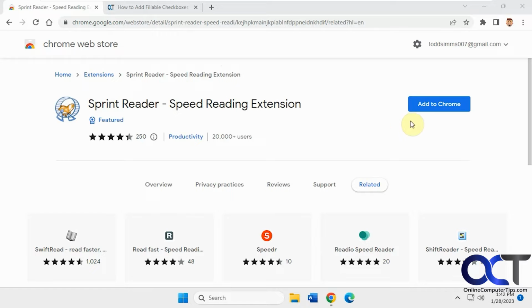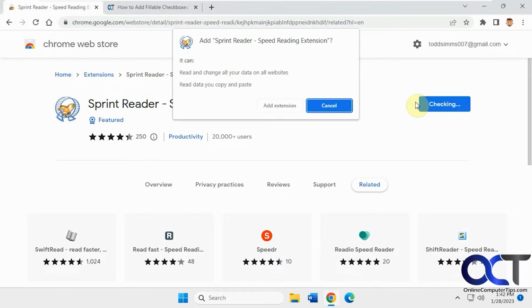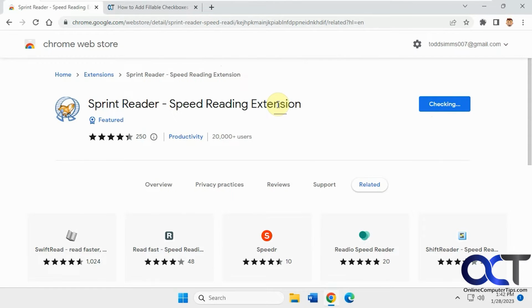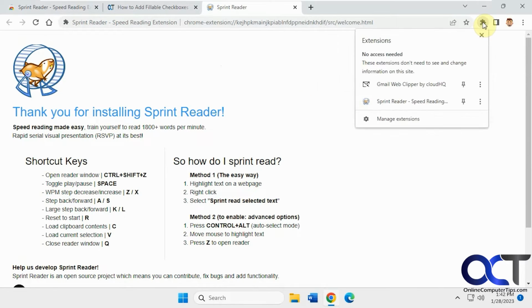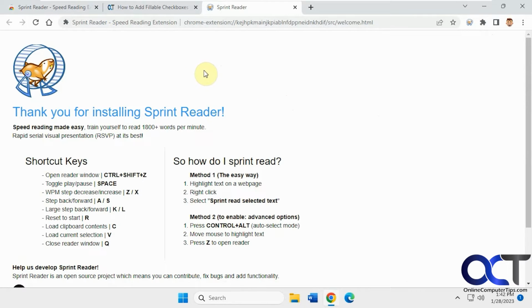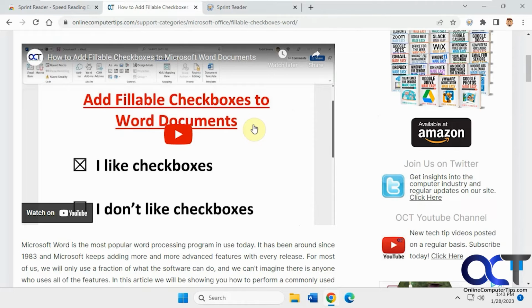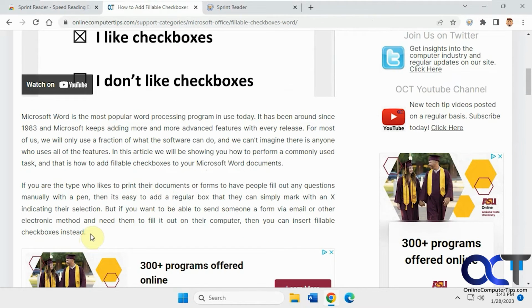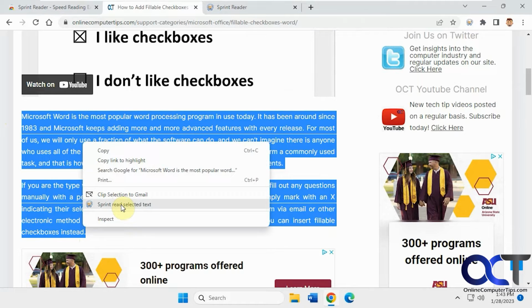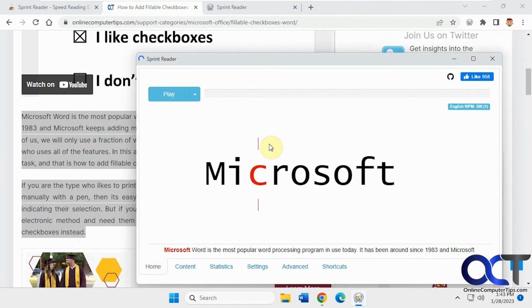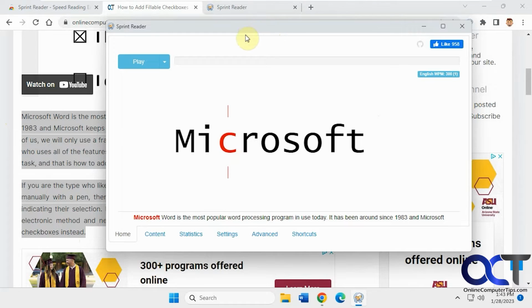So all you need to do is install the extension by clicking on Add to Chrome, Add Extension. Now it's here, and if you want to pin it, you could click on your extensions here and just click on the thumbtack. All right, so now when you go to a web page here, let's say we want to practice on this text here, you could right click on it, Sprint Read Selected Text, and then it'll bring up a new box here, and all you gotta do is click on play, and you just read along with it to kind of improve your reading speed.